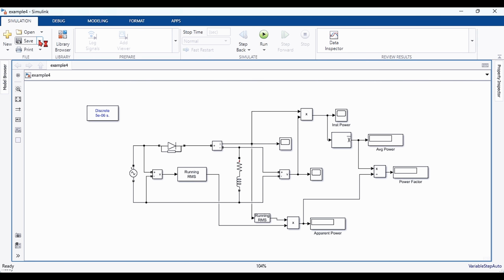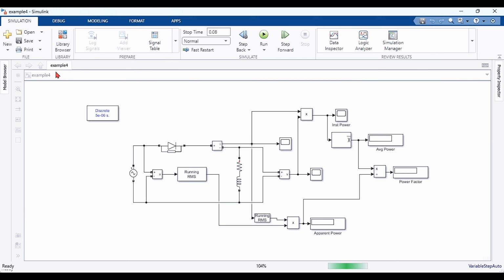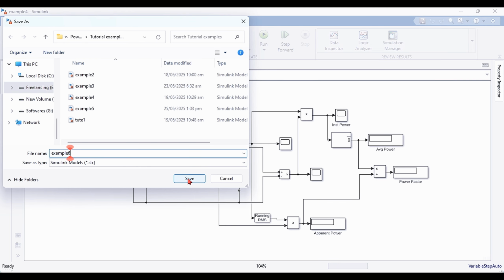Save the model. Let's save a copy of the model. Click the drop-down menu icon next to the Save icon and select Save As. Next, give your model an appropriate name and click Save.